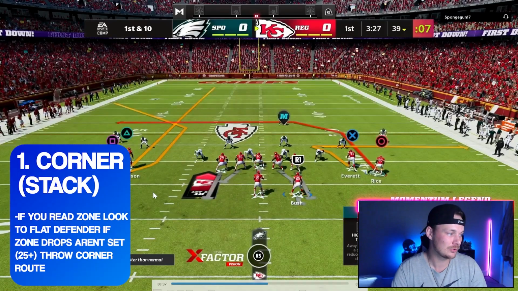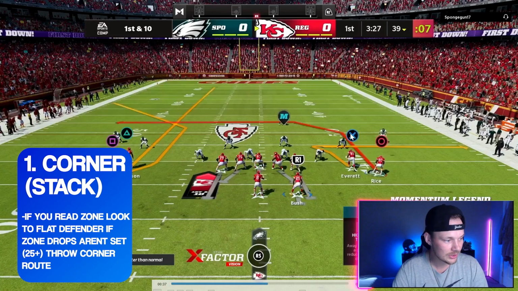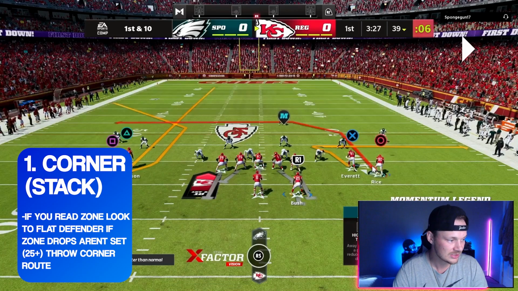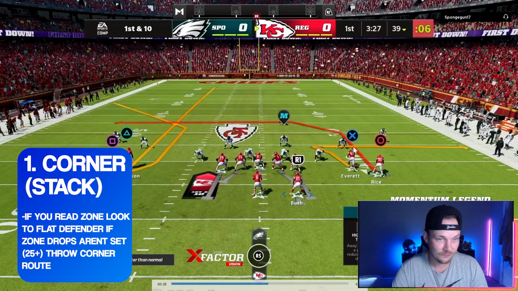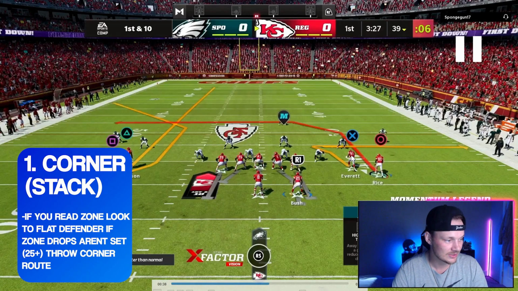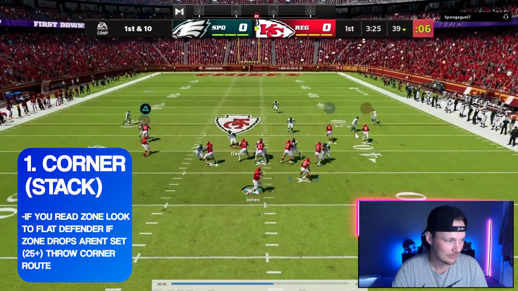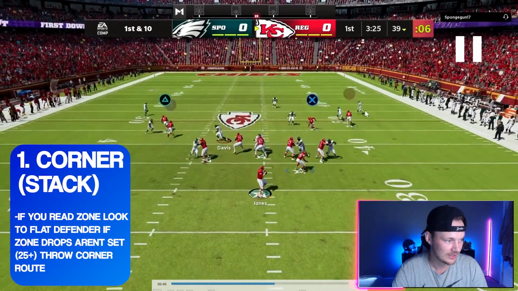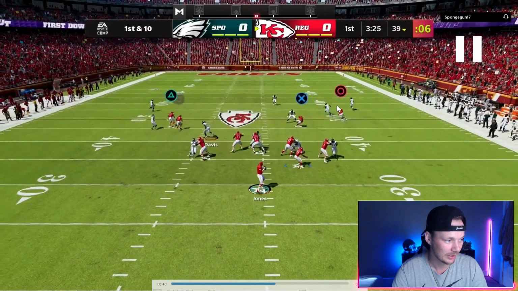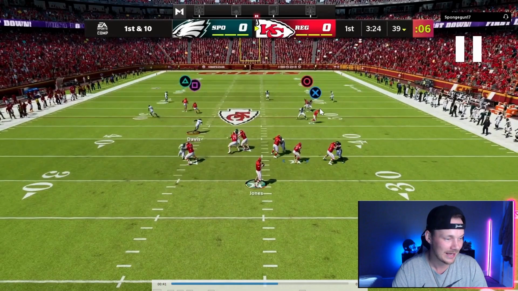Now let's talk about zone coverage, guys. So we're still gonna read this side of the field first, but now, if we see zone, we're going to work to the wide side. So read this side of the field first, guys. Snap the ball, and we see zone coverage right away. These players aren't matching. This guy's dropping. This player's getting back. So we read zone coverage. We are going to come off of that.